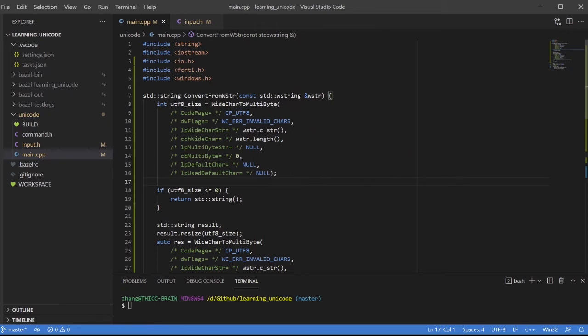I'm using the Windows helper WideCharToMultiByte. If I want to use this, I have to include the Windows header, of course, and this helps convert from wide chars to a multi-byte string. Namely, in the parameters, we pass the code page as UTF-8. That's how it knows to convert this to UTF-8. I pass error on invalid characters for the flags.